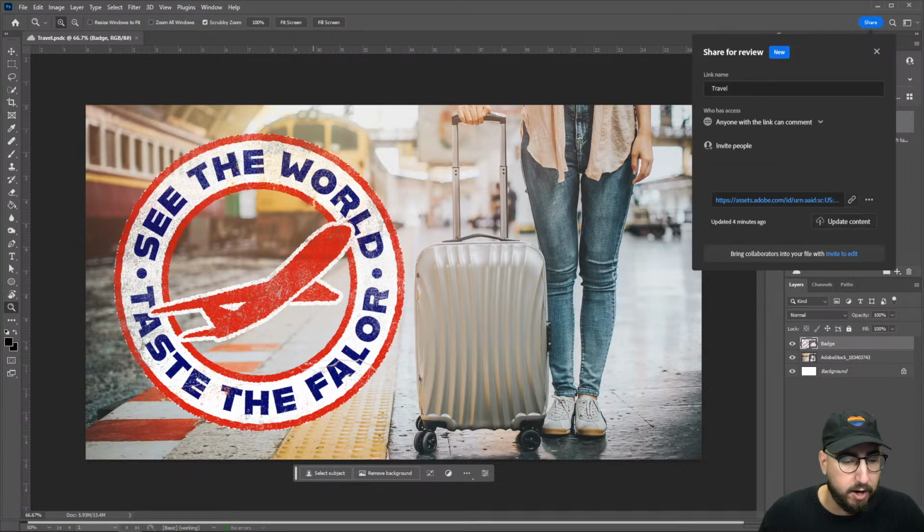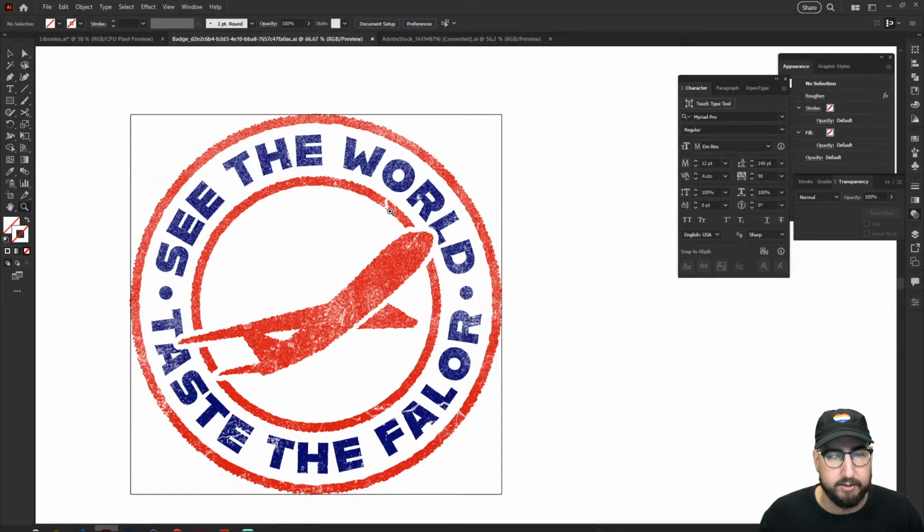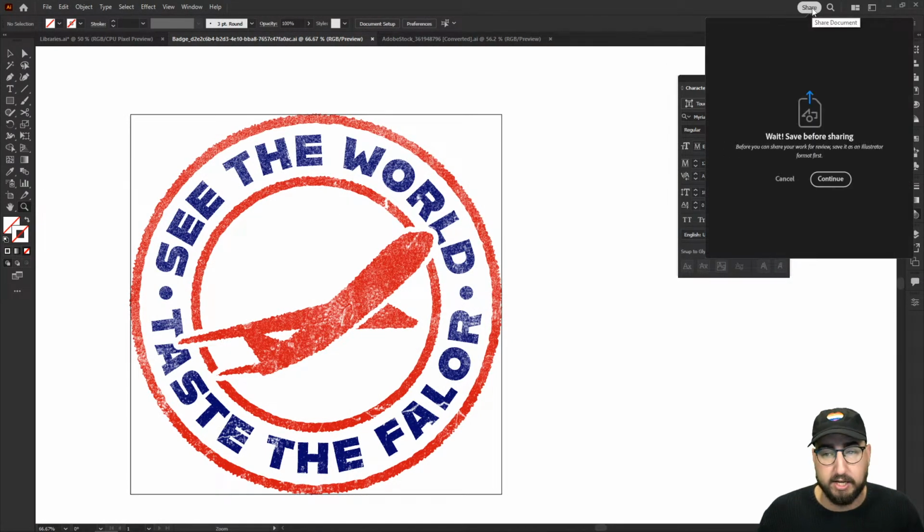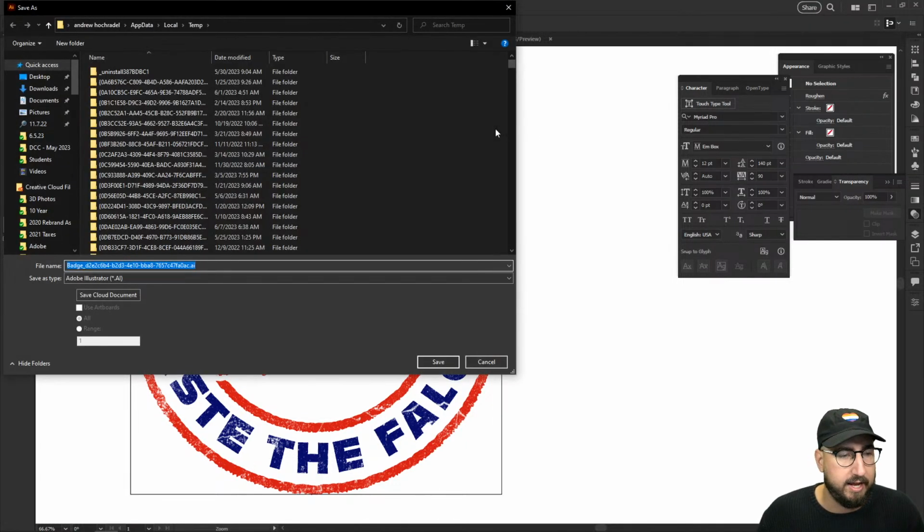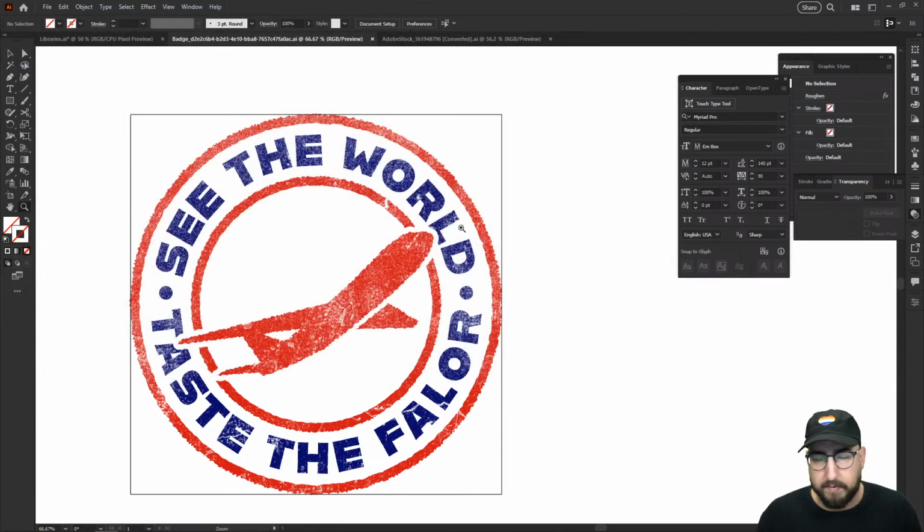But share for review also is available over in Illustrator if we wanted to give them feedback on this document in particular. We can go to share, we can go to continue, and it is saved. We can do share for review here, and we can get their feedback on this design.